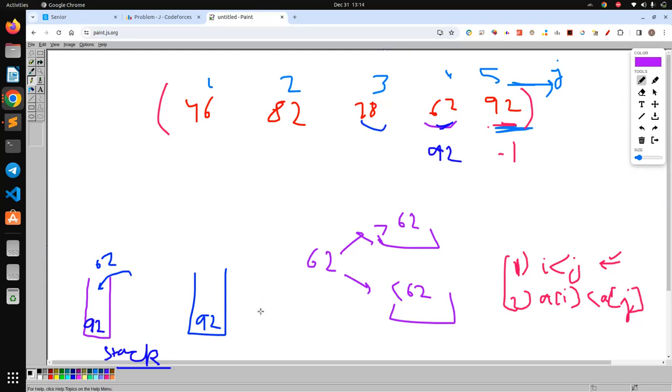Now, if a number is less than 92, which is 62, you push it, you don't pop this number 92. Why? Because it might happen that for some other number, 62 is not a greater number, directly 92 is the greater number, right? So for that reason I need to store 62. When 28 was there, I checked with the top element, which is 62, is my greater element? Yes. So I stored 62. Now again, since 28 was lesser, I stored 28 here, right?